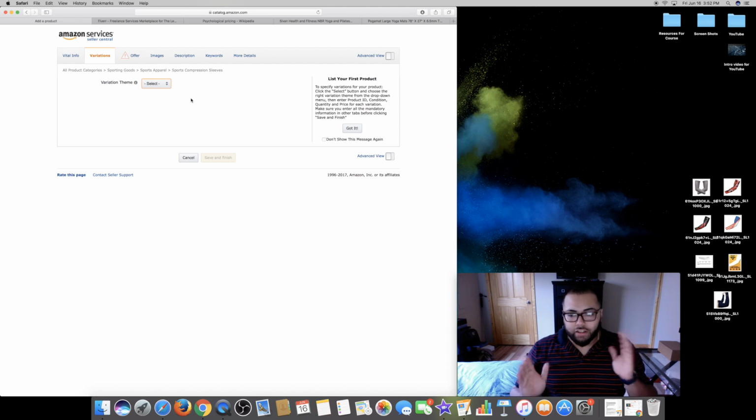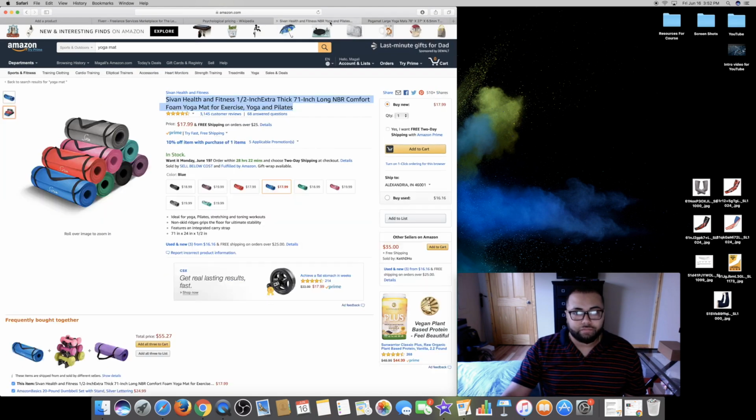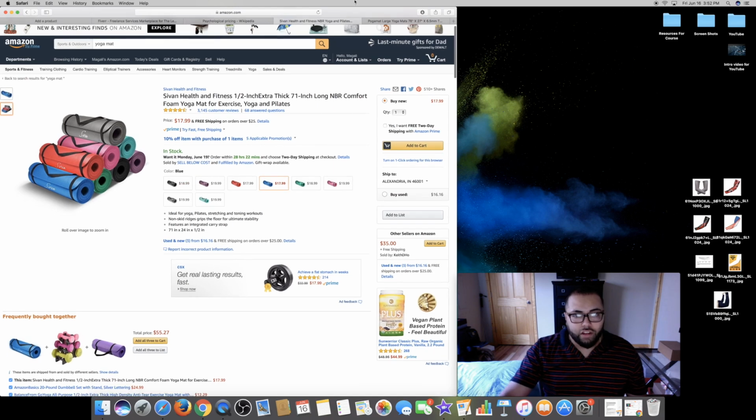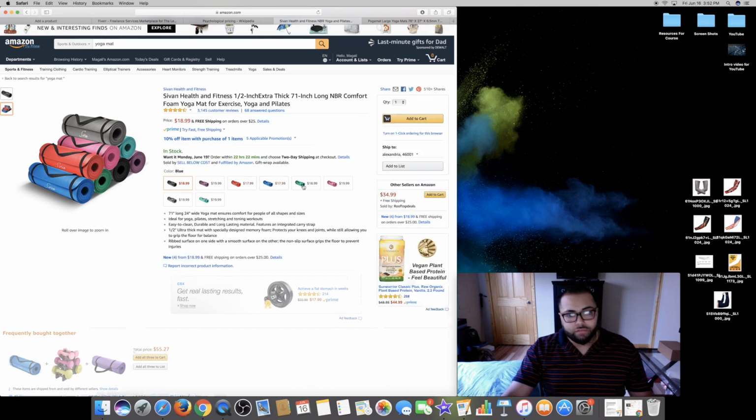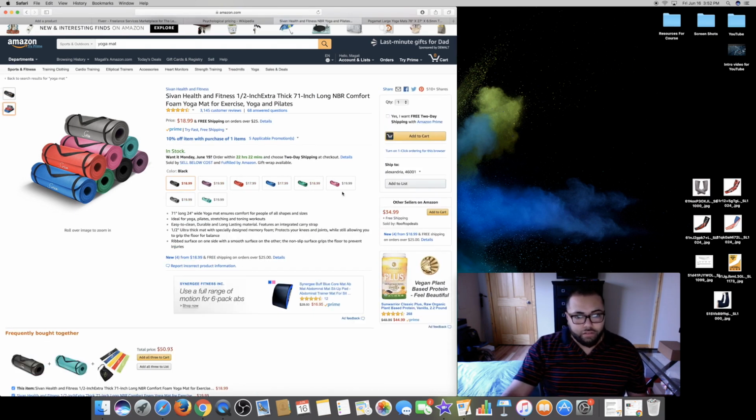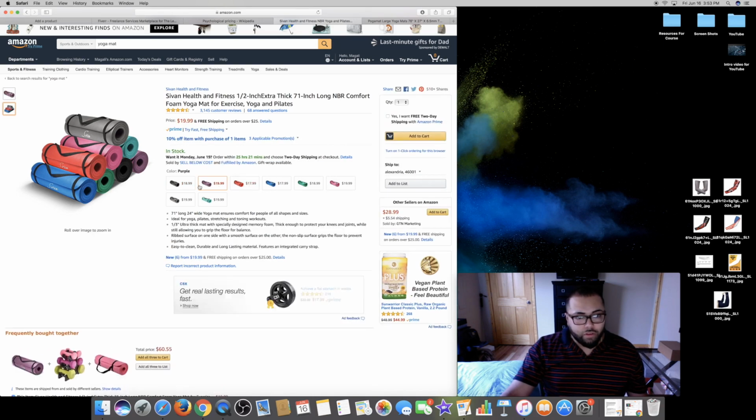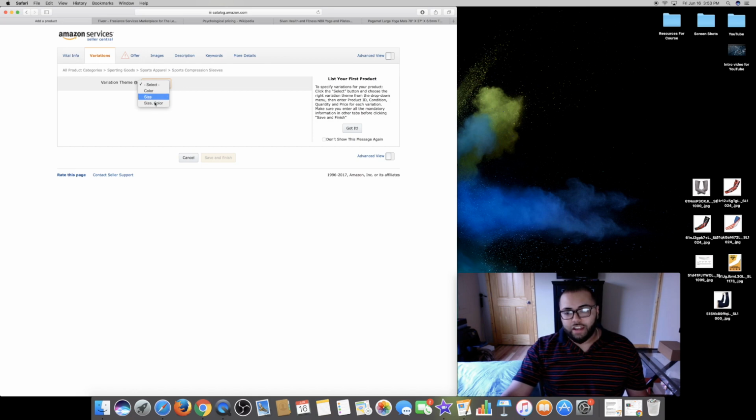So if you're bundling or doing packs or adding variations, like you can see over here, this is what the variation is going to look like, the color variation. You can do size variations. Depending on your product, there's going to be different variations. So you'll see if you click on the black, purple. This is nuts. It looks like they're charging more for a purple than a red. So we're going to leave this off and just say that we're just selling one at a time.